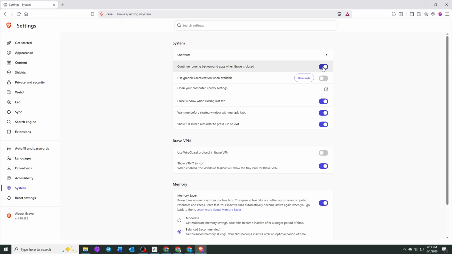Allowing Brave to properly manage background applications can help maintain a more consistent browser experience and prevent unnecessary performance fluctuations when reopening the browser. Next, find the setting called Use Graphics Acceleration when available and ensure that it is also enabled. Hardware acceleration allows Brave to use your computer's graphics processor for certain tasks, reducing the workload placed on the CPU and helping improve performance during everyday browsing activities.